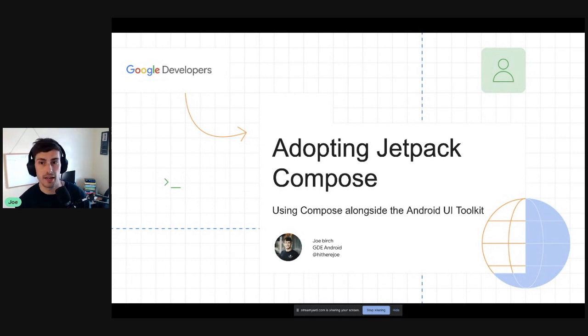And I'm here to talk to you today about using Compose inside of your existing Android apps. There'll be some time for questions at the end, but you'll find my Twitter handle on each slide if you want to reach out on Twitter also.